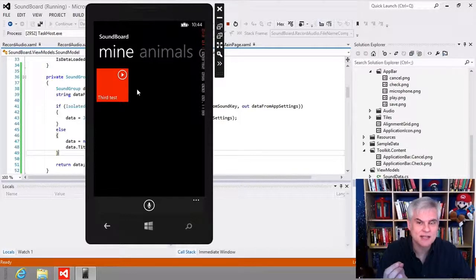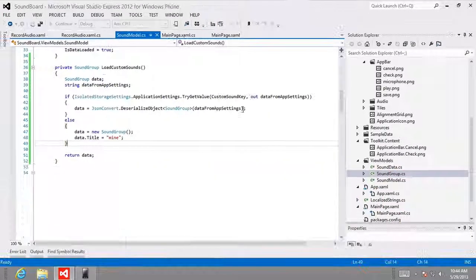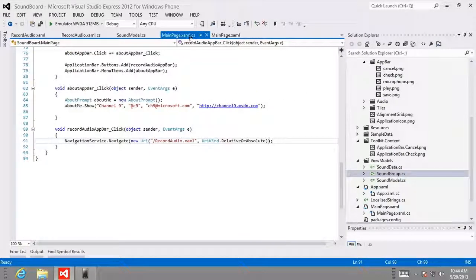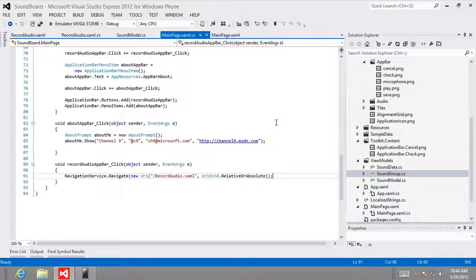That's because we need to modify the playback code on the MainPage.xaml to load custom sounds from the new folder. Currently, it's only loading sounds from the assets folder. So let's go here to our MainPage.xaml.cs. The goal is to set the media element source property with the correct location of the sound file associated with the tile that our user tapped. And we'll look in one of two places, either in the assets folder or in the isolated storage area.